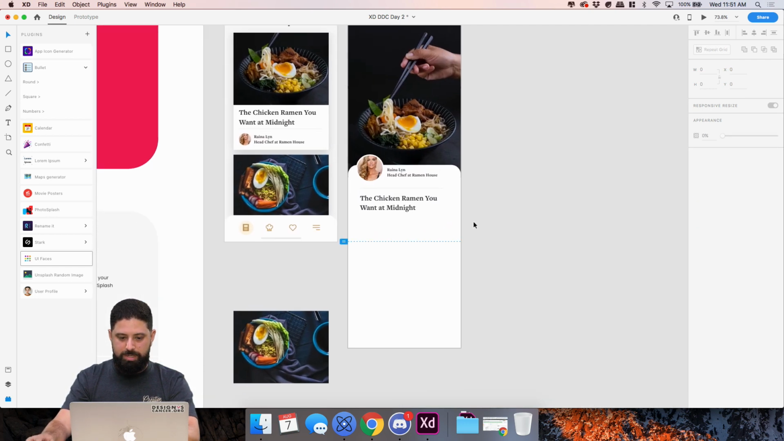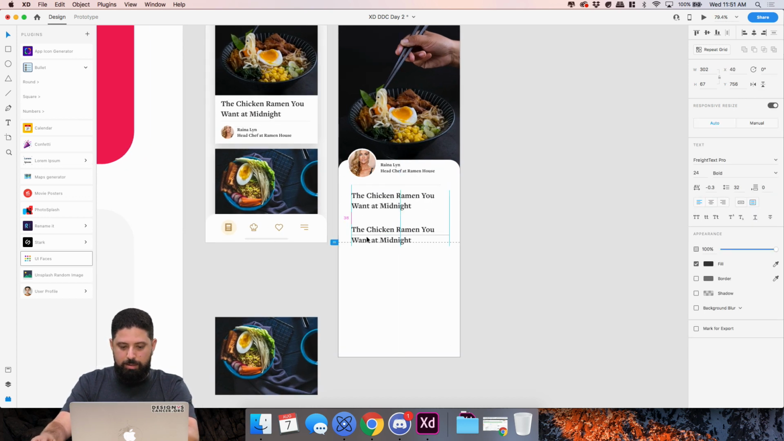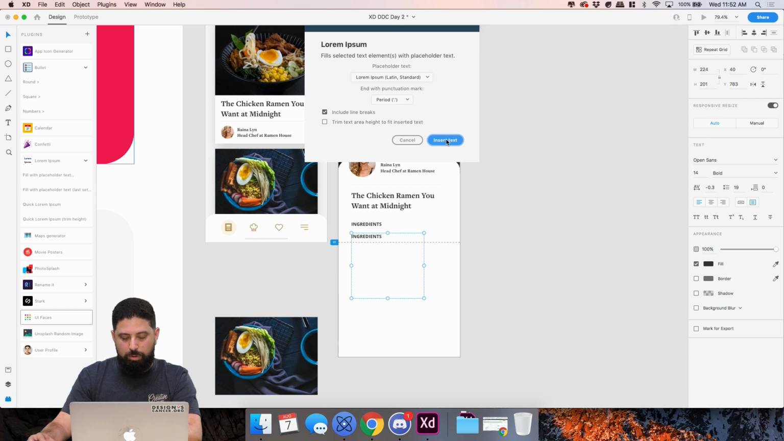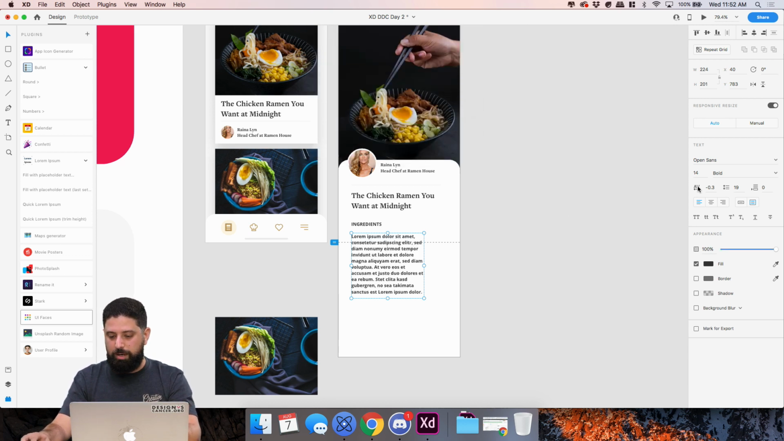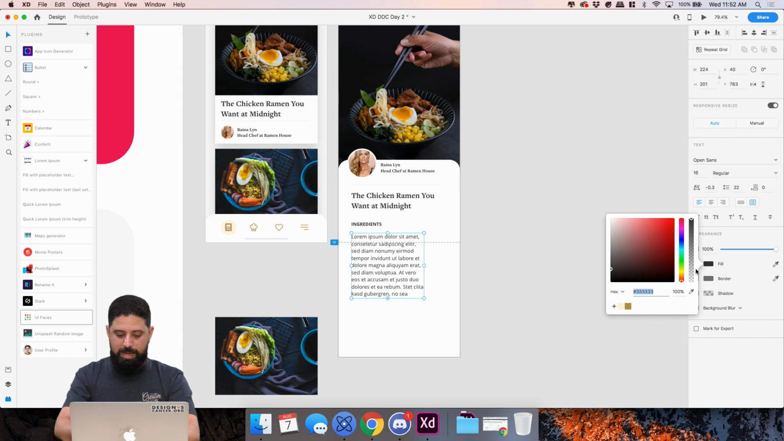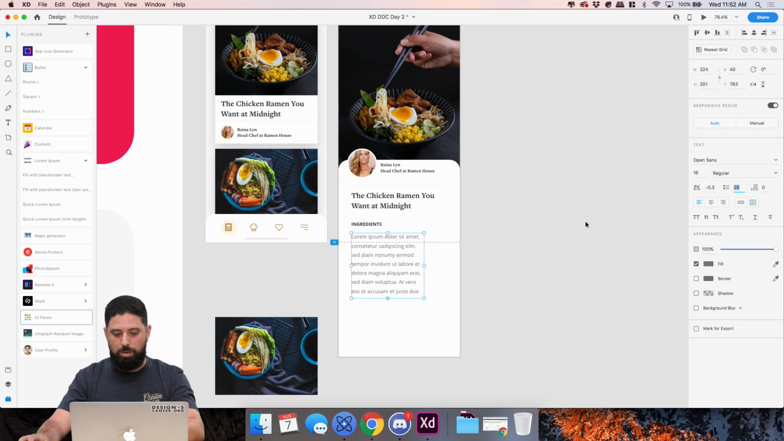All right, and then we're gonna come down here really quickly and we are gonna add in our ingredients. And I wanna go with a more simple type for this kind of stuff. And then I'm gonna come in and create a text area for those ingredient lists. And again, for the moment, I'm gonna lorem ipsum this with some placeholder text, using the lorem ipsum plugin, and I can quickly just fill that area. I'm gonna wanna bring that up to 16 for accessibility, remove bold. I'm gonna lighten this to 767676, which is the lightest shade of gray you can use on white to pass accessibility standards. And I'm gonna bump up the line height so this is much more readable.